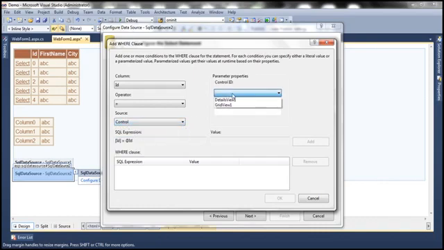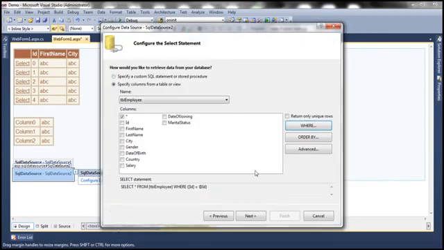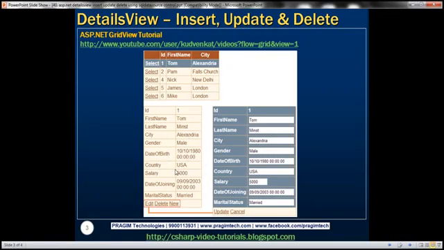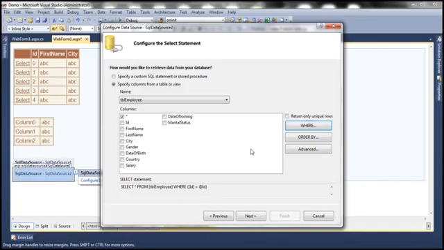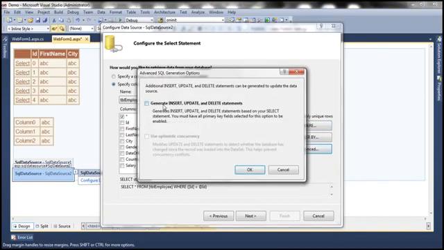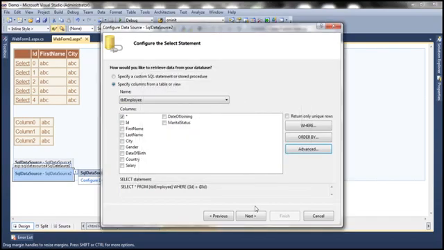And which control is that going to be? The GridView control. So the ID is going to be the SelectedValue property of GridView1. Click on add, click OK. And not only that, remember we want to enable this DetailsView to perform insert, update, and delete as well. To do that, we also need to generate those queries. So click on the advanced button, make sure you check this box, generate insert, update, and delete statements, which is going to generate the insert, update, and delete statements automatically for us. So I'm going to click OK, click next.